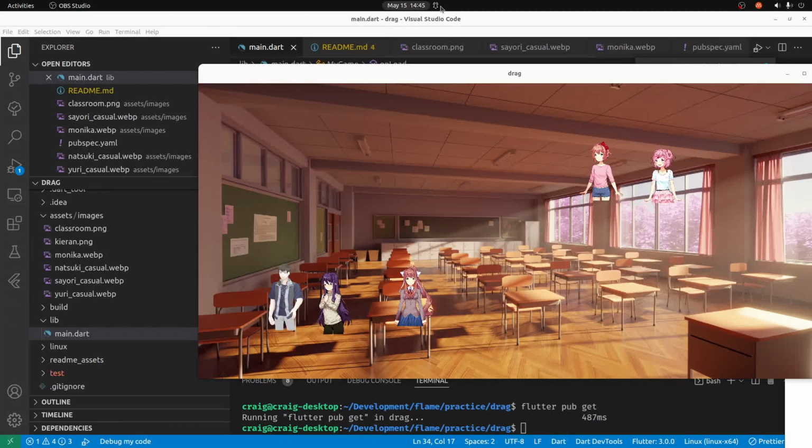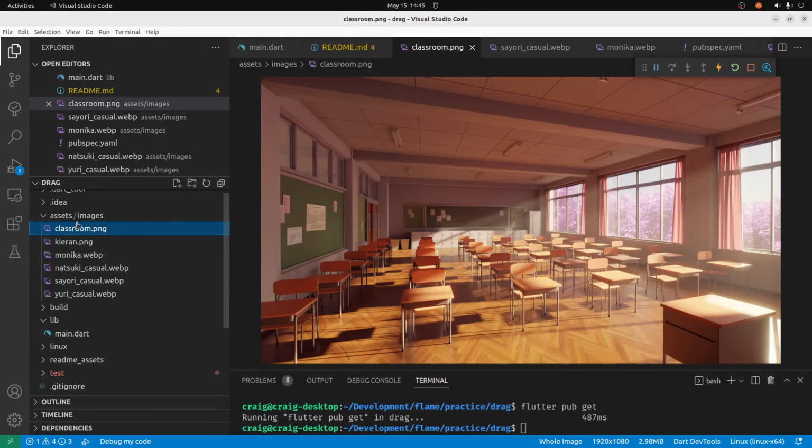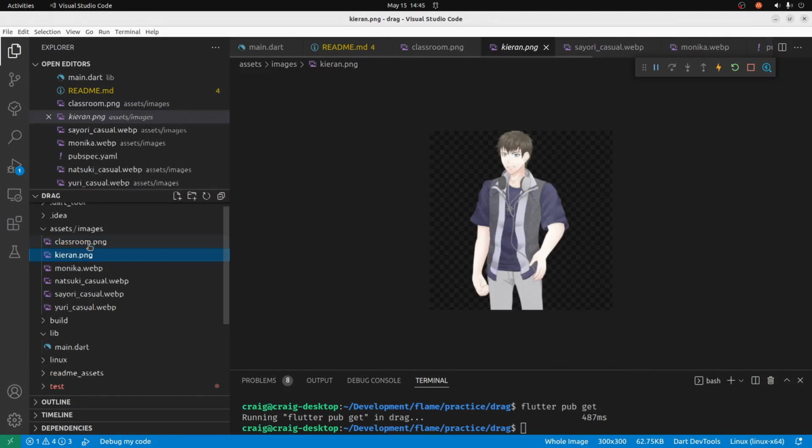If you want to follow along with this tutorial, you're going to need 6 assets. There's a classroom background, which is optional. You could just play with it on a black background. We've got the sprite for Kieran.